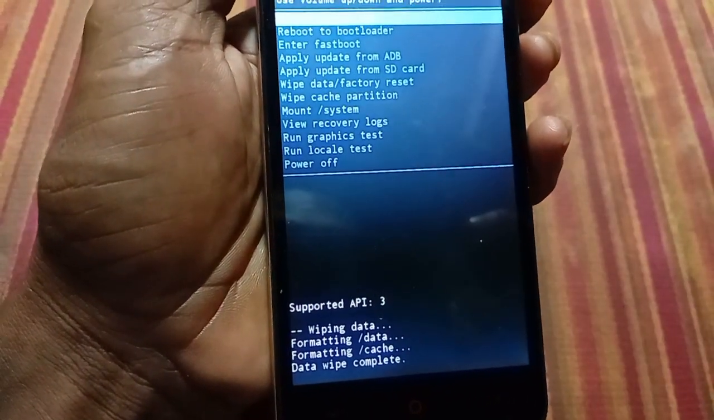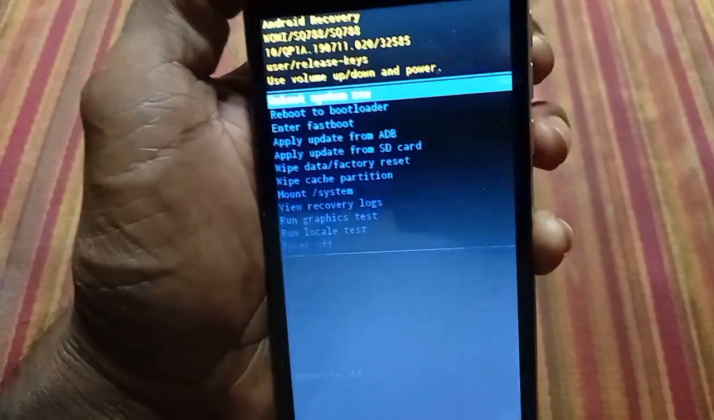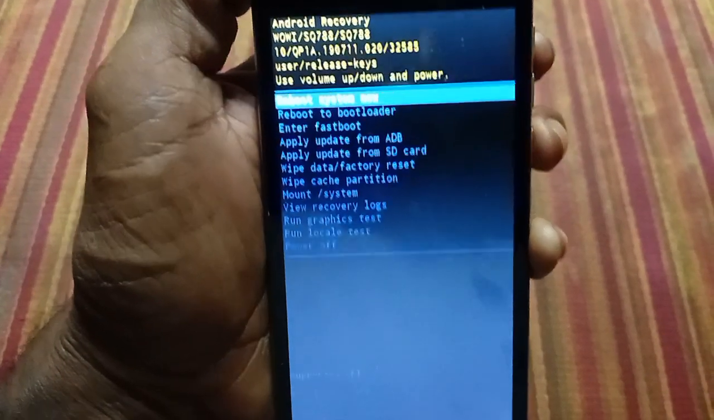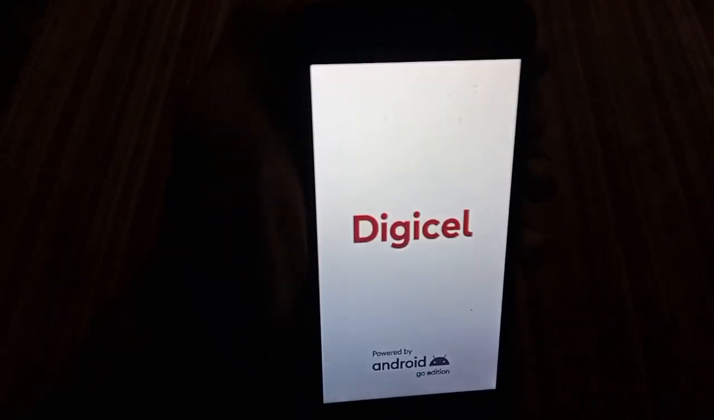Yep, data reset successful. Now, the reboot device option is already highlighted at the top of the list of commands, so just press the power button to accept. Okay, now wait for the device to reboot.